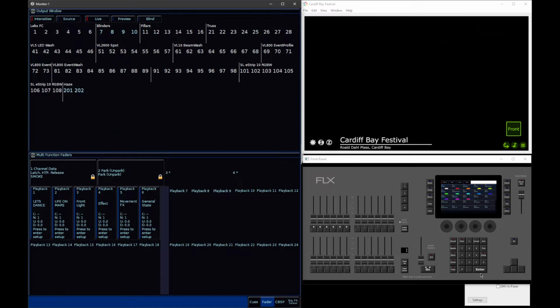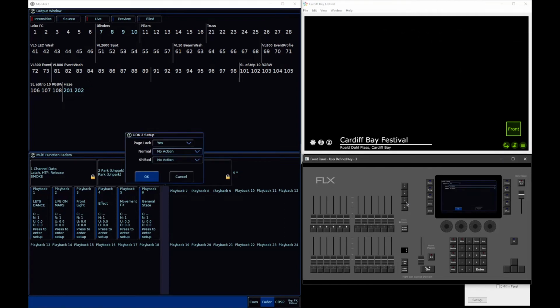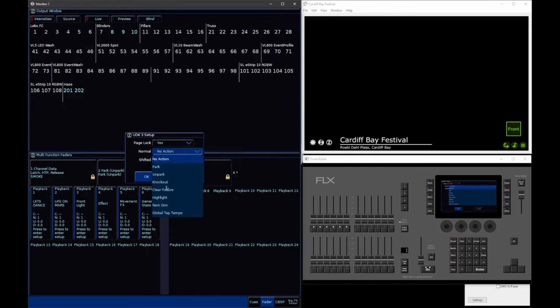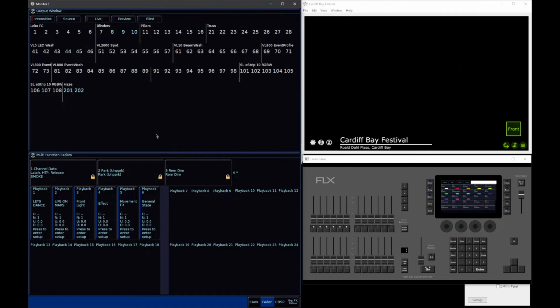As well as highlight working at cell level, we can also use rem dim. For that, I'm going to need to configure a rem dim, a remainder dim user definable key. So to do that, press and hold setup and tap an empty UDK. From the options, I'm going to go and choose rem dim and click OK.